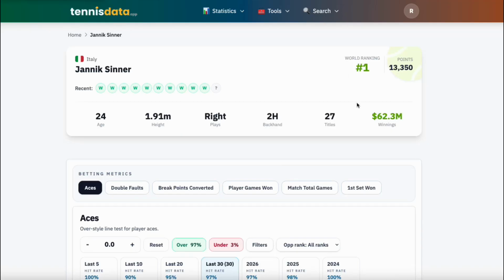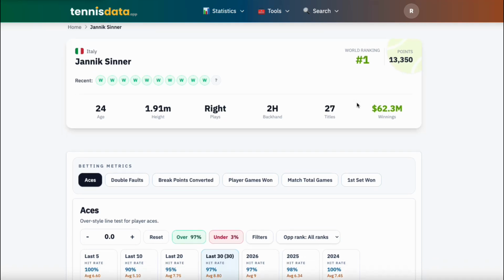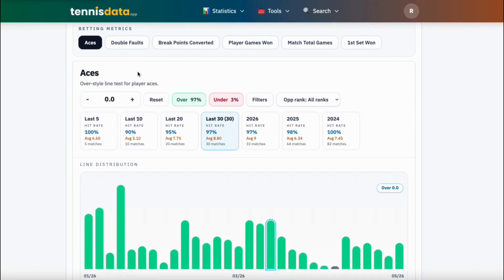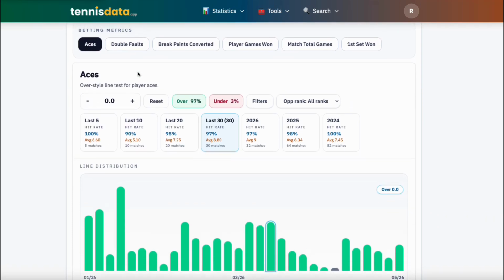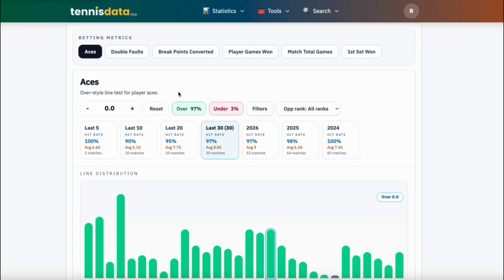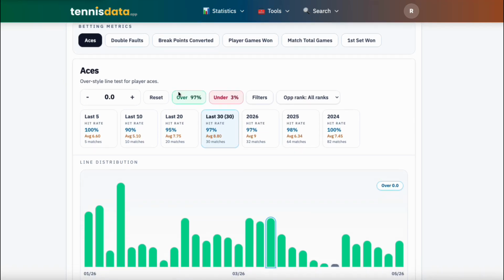On the player page in TennisDataApp, you can explore detailed stats for every player active from 2021 onwards. Let's look at one of the best in the world, Yannick Sinner. At the top of the page, you will find the Player Props tool, which combines player statistics with betting-style markets.